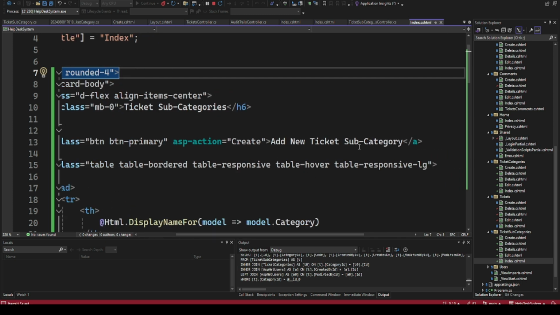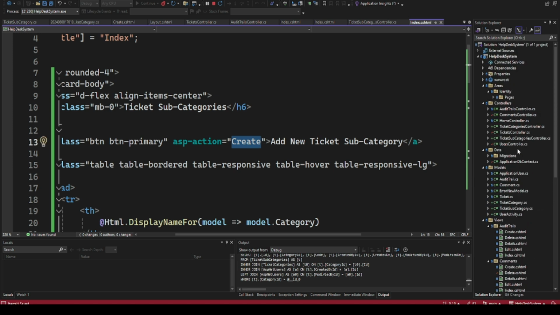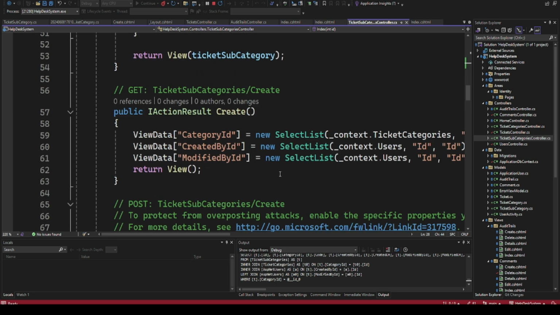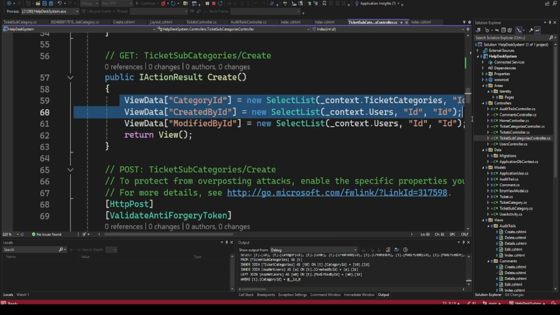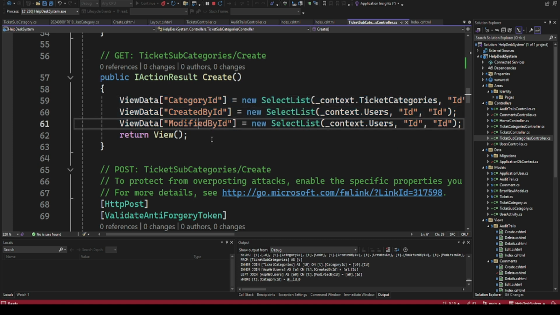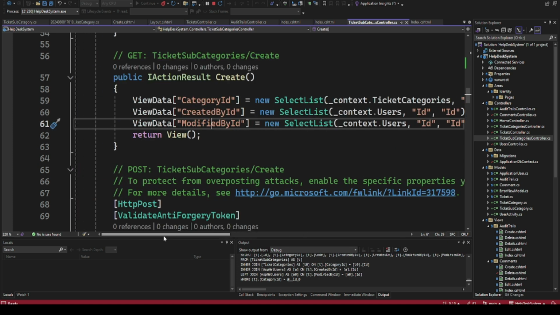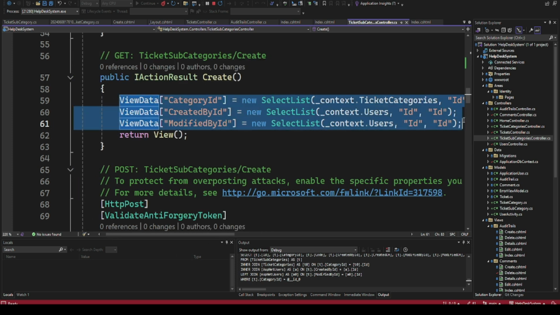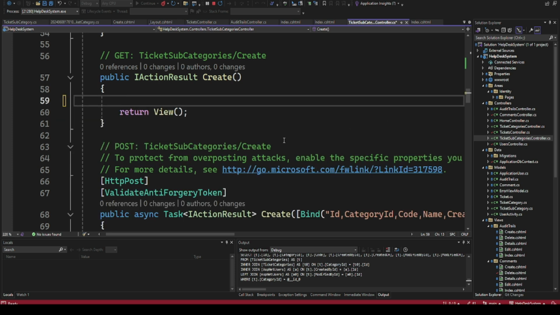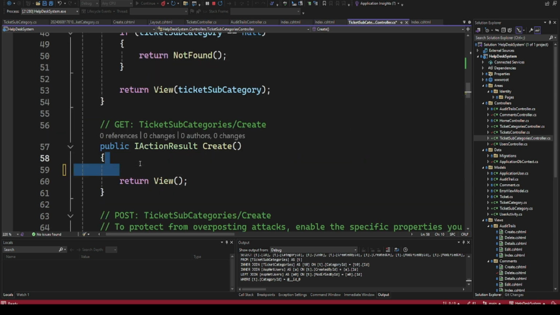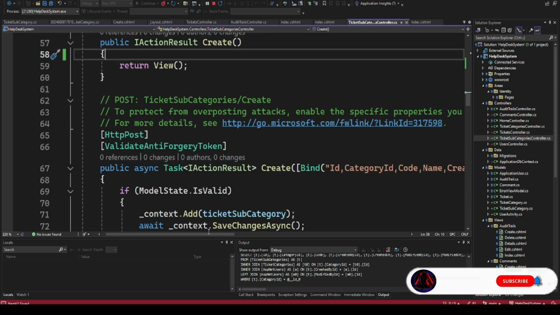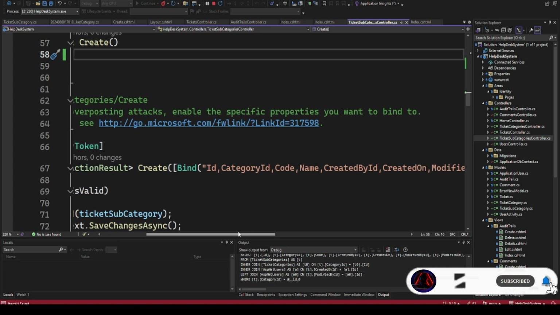The next thing that I want us to do is, we have our add new ticket subcategory action. So we need to go to the create action in our controller, which is the ticket subcategories controller. I'll go to the create action. You see we have the view data for all the created by, created on, and the modified by. But as communicated earlier in our previous video, we are not going to provide these as options for users to choose. The system should automatically give us the user who is logged in and log that particular entry with the person who created it.